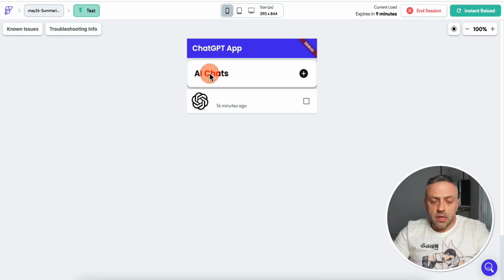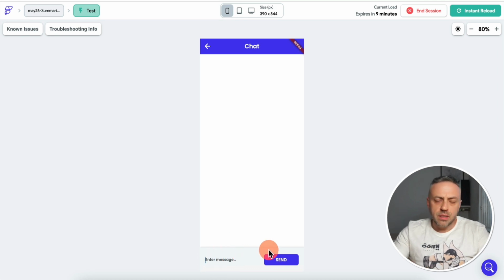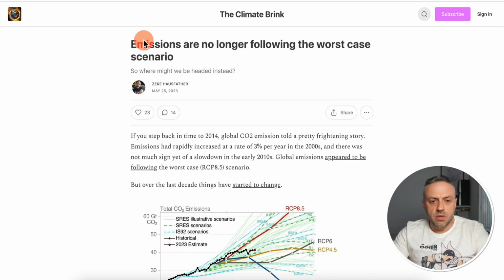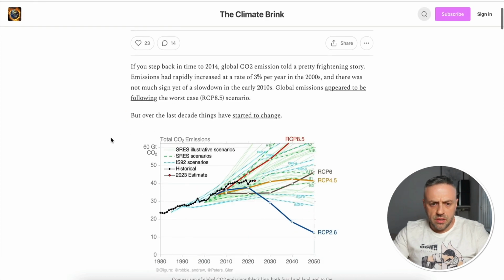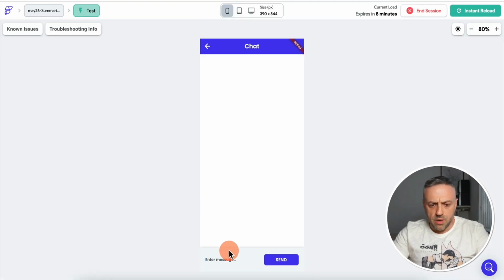And what you're looking at is different chats that we have. I just called it AI chats. You can start a new chat here, or you can go to an existing chat. So I already have a chat here. I'm just going to click here. And the way this works is that you can just paste a link and that's going to summarize it for you. So for instance, here I found an article called emissions are no longer following the worst case scenario. Some kind of a scientific article that I just stumbled upon, a random article. And all you have to do is copy this, go back to the app and paste it here.